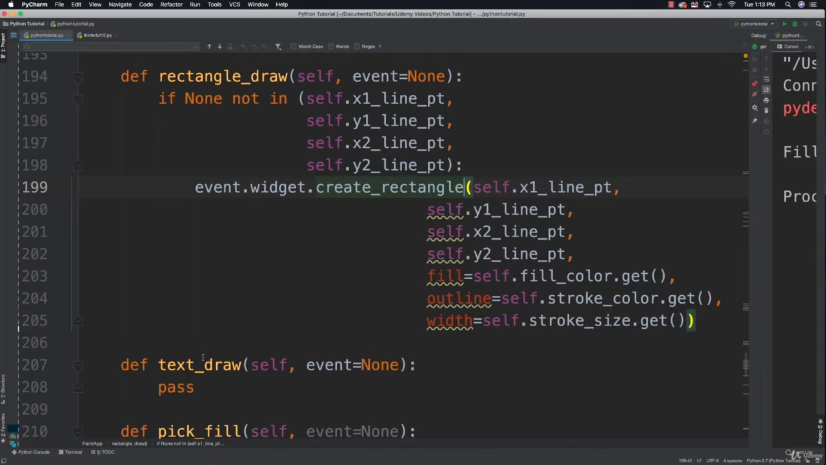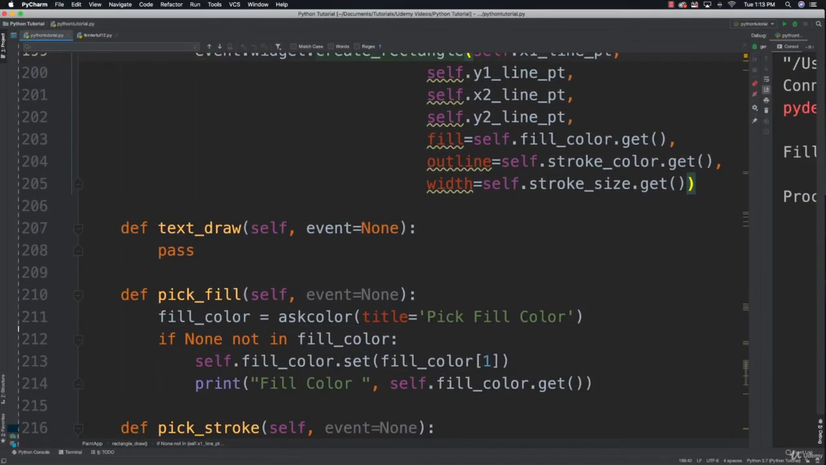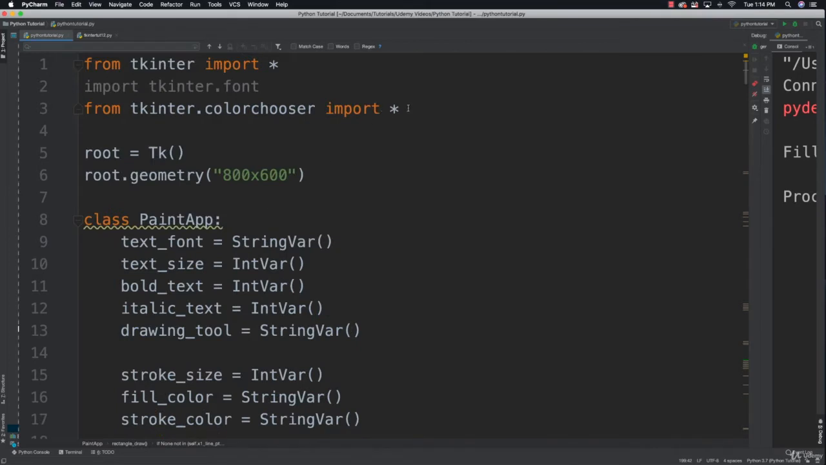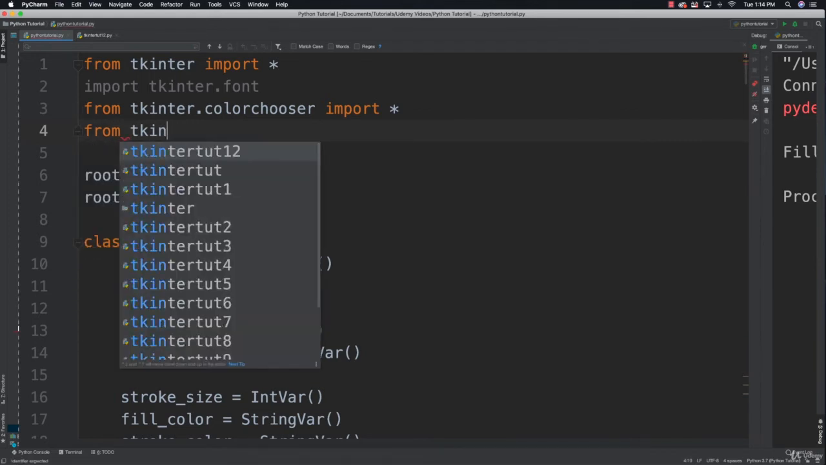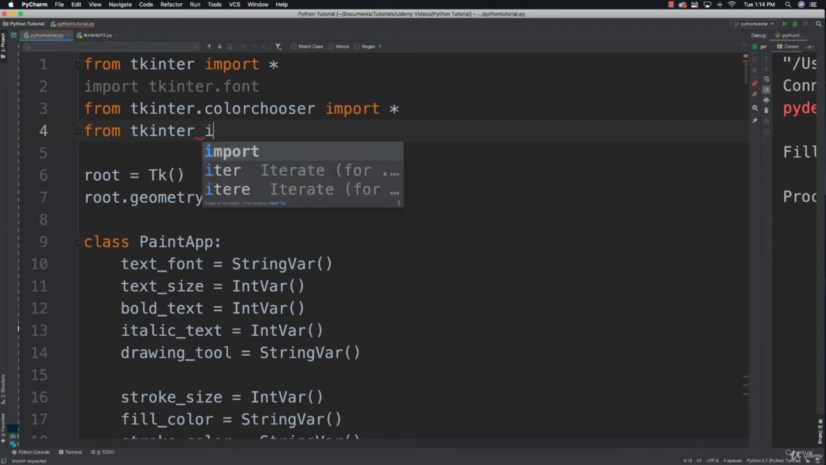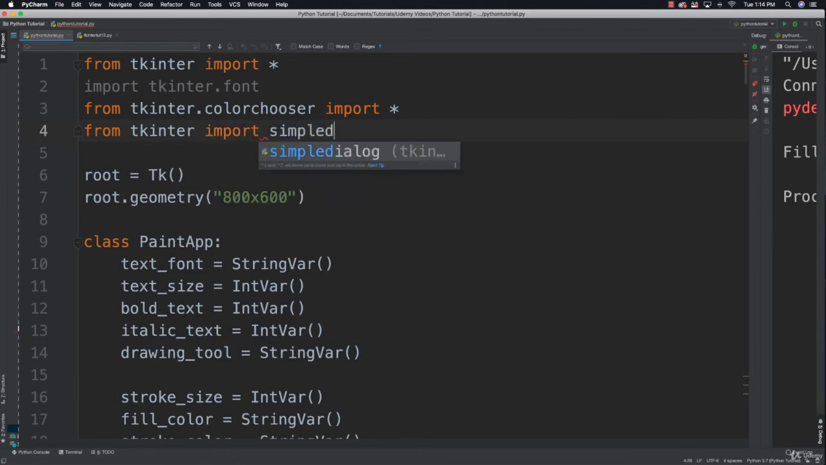And that brings us to text draw. And now before I go and do text draw, I'm going to have to change a couple things that I've done in the past. I'm going to have to import a new module because I'm going to have the user type in the text in a dialog box, whatever text, how else am I going to know what text they want to put there? So I'm going to go Tkinter and import. And I'll just use a simple dialog.